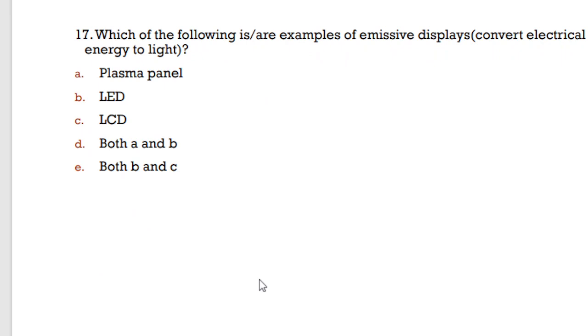Next, which of the following is or are the examples of emissive displays? What is meant by emissive displays? That which takes the electrical energy, the electrical supply or the electrical signals, and converts them to light. That is both A and B. Plasma panel and LED are the examples of emissive displays, which convert electrical energy to light.